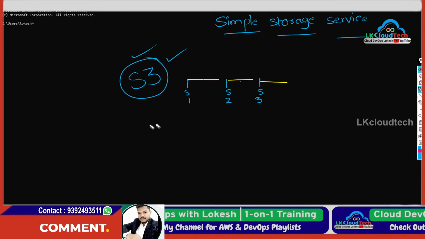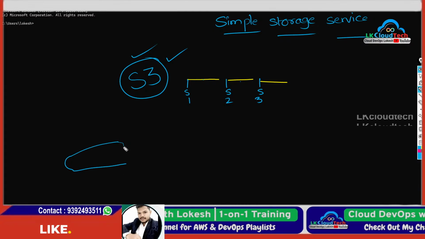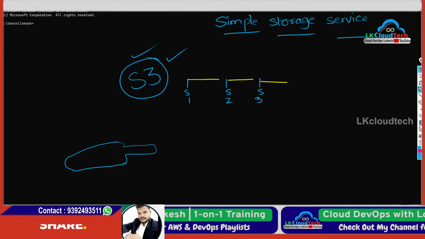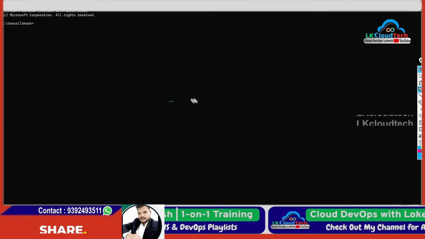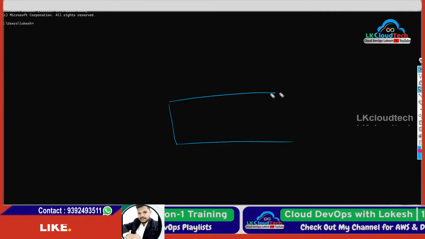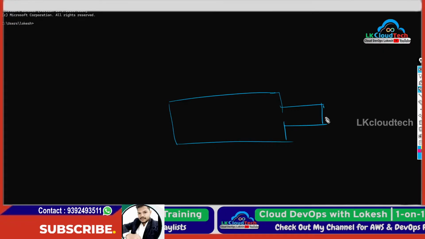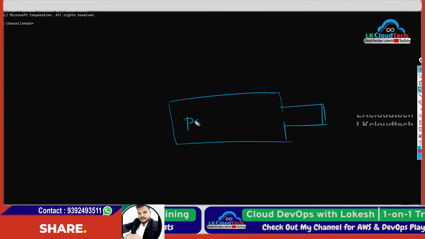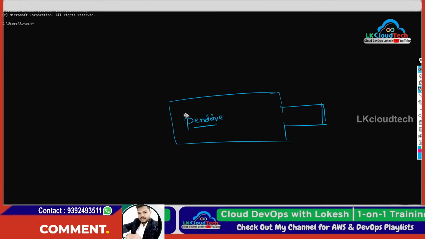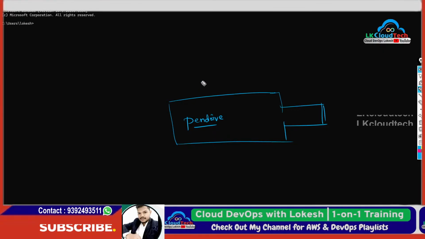Example, this is a pen drive. You just imagine this. It's not looking like pen drive, I guess. I think this is somewhat better, I guess. This is pen drive. All right. So just consider this is a pen drive.